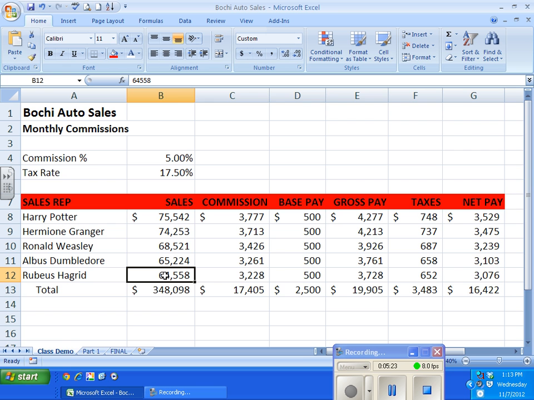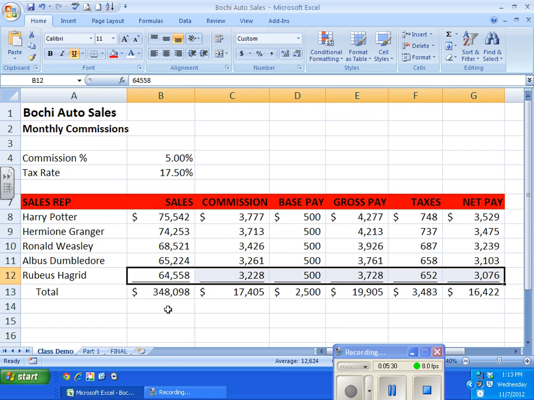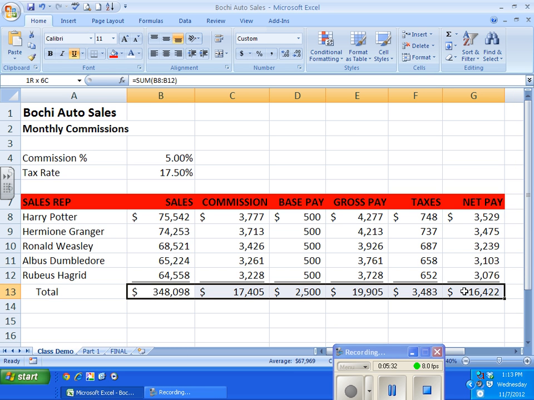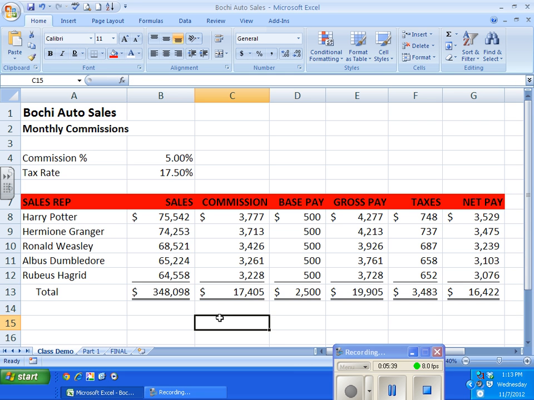Time to do my underlining. Highlight B12 through G12. Make sure you hit the U and not the border button, and the final total must have a double underline. So I'm going to select B13 through G13, go to my underline, and do a double underline. This is what your spreadsheet should look like. Now you try it.